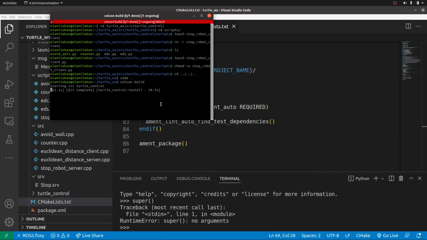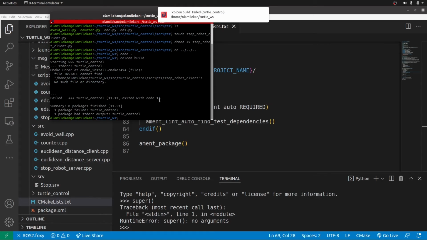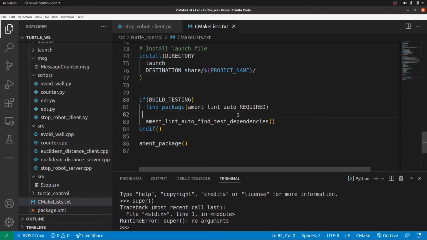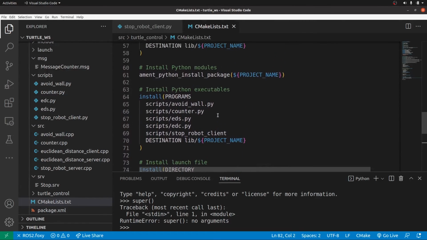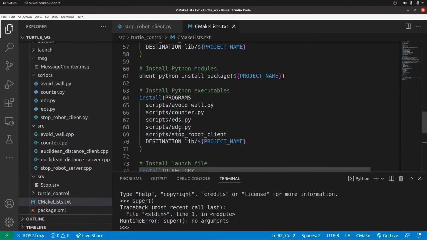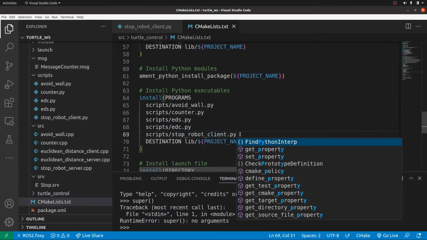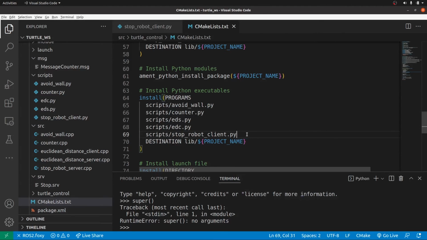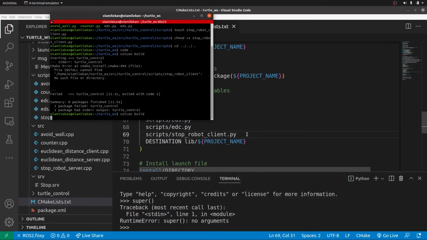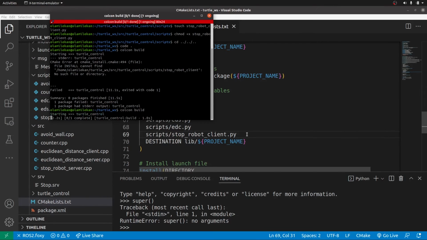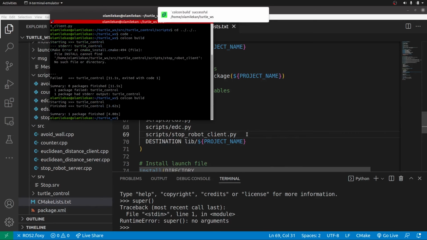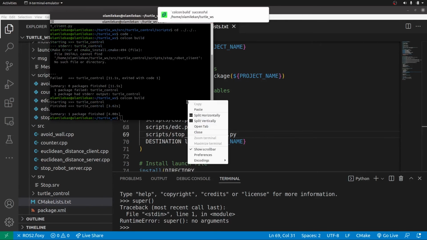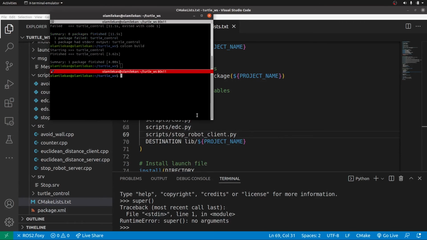Still building. Okay, we have an issue. No such file, stop robot client. Stop .py. Forgot to append the suffix .py. All right, let's build again. Yeah, beautiful, everything is fine. So this time we can now run the server.